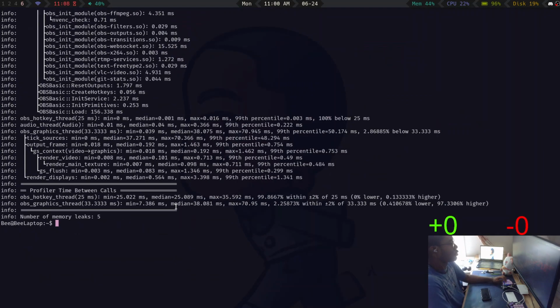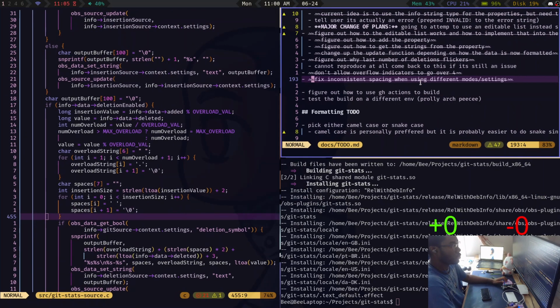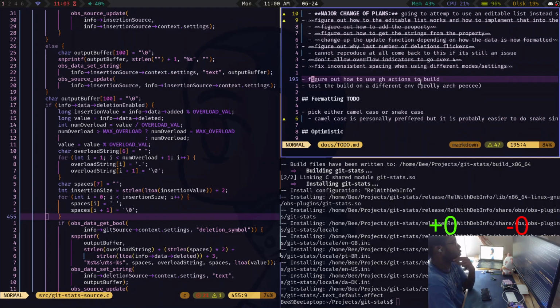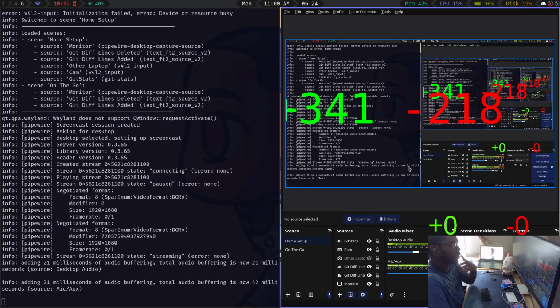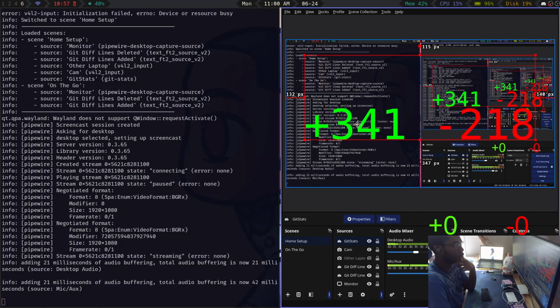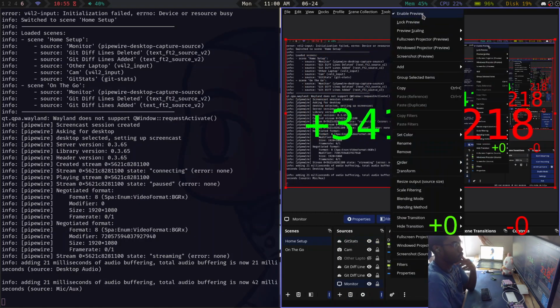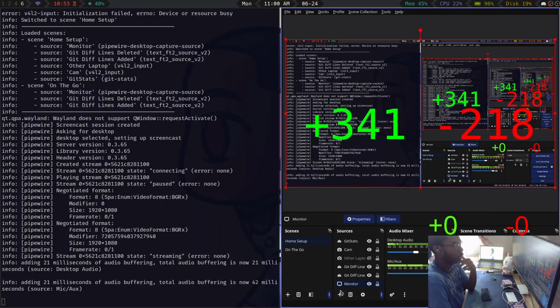Okay, cool. Let me see if I can find any other errors. If not, I think we're cool in this. Try to go build it. Oops, that's not what I wanted. I wanted to turn this off.